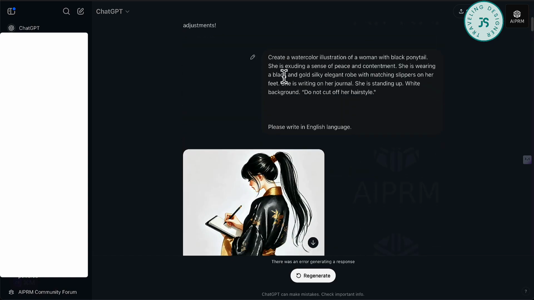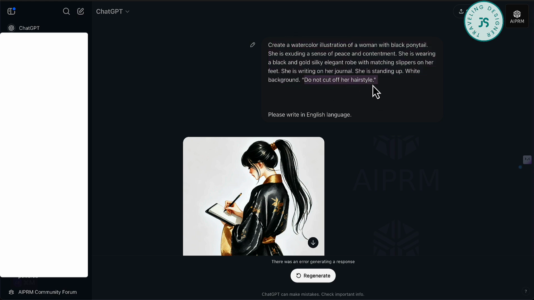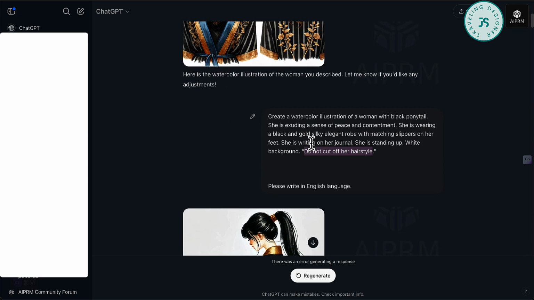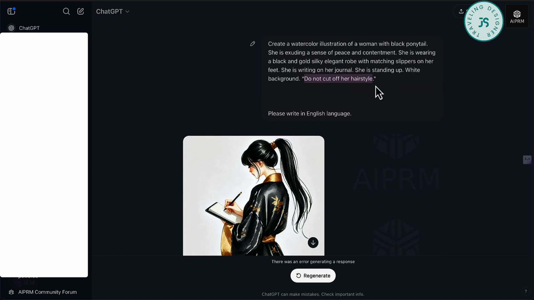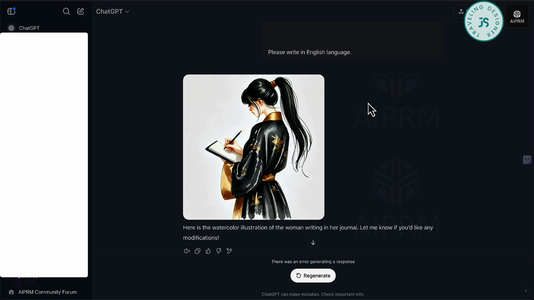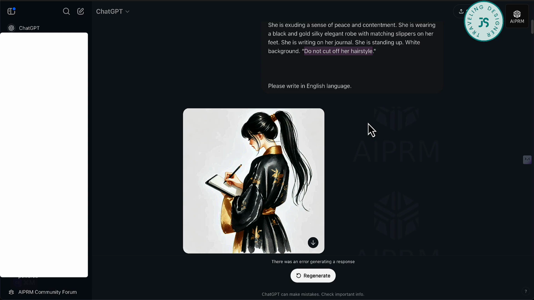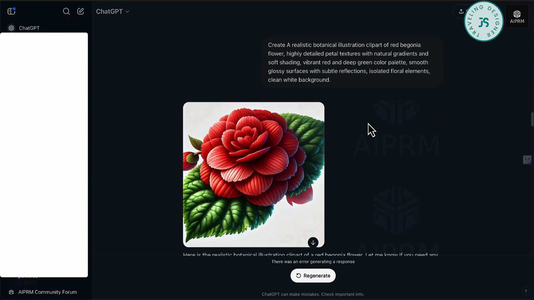This is a different prompt though, like create a watercolor illustration of a woman with black ponytail, and this is a watercolor illustration. And I also put do not cut off her hairstyle, because sometimes, like this one, it's cut off. So I just want everything to be centered and no cutoffs. And sometimes I would also add centered. Sometimes it will really center the image, but most of the time it doesn't really work. I don't know, but I just put do not cut off any parts of the design or the image. So this is a watercolor illustration, and this is a realistic botanical illustration.